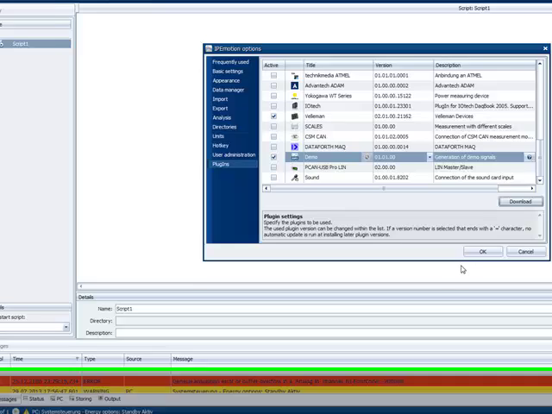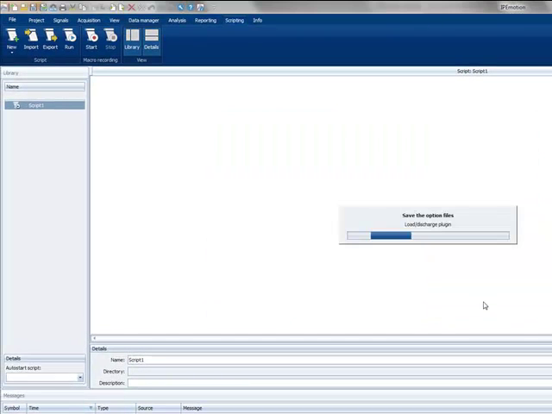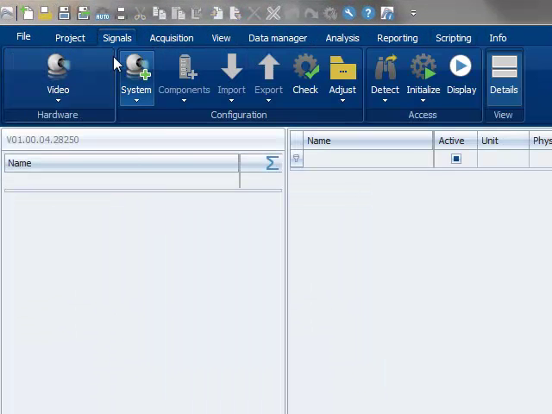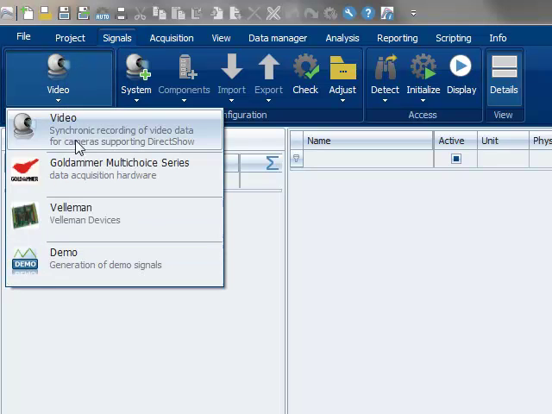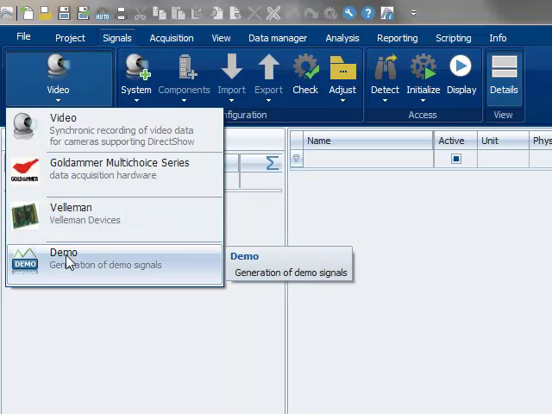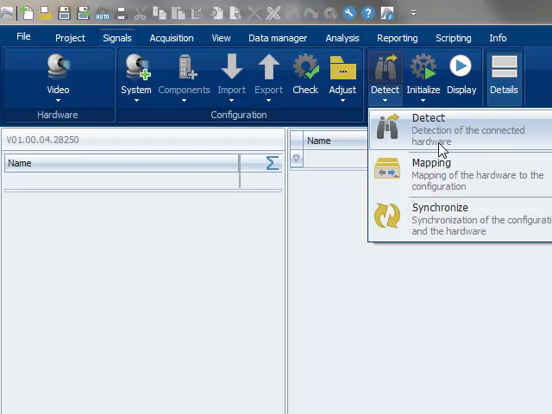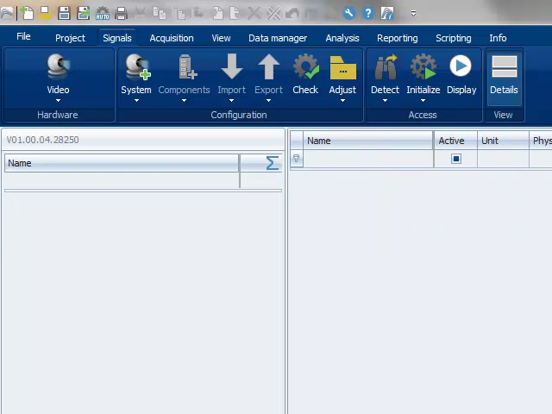So I activated those plugins, so they now get integrated into IPEmotion. And from the signals side, I'm now on the signals work area, where we activated 4 plugins: video, Goldammer, Wellman, and demo plugin. And what I now do is, and this is the most important button for all of you, the detect button. Detection of connected hardware. And I run just the hardware detection.